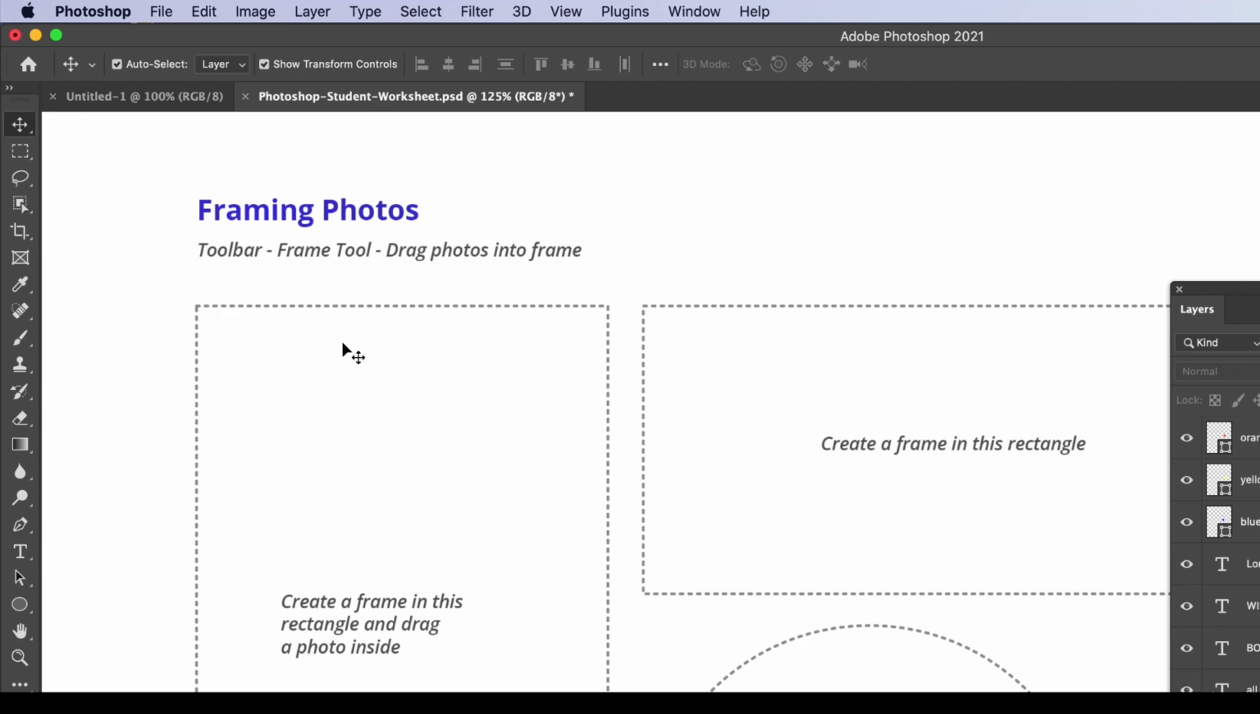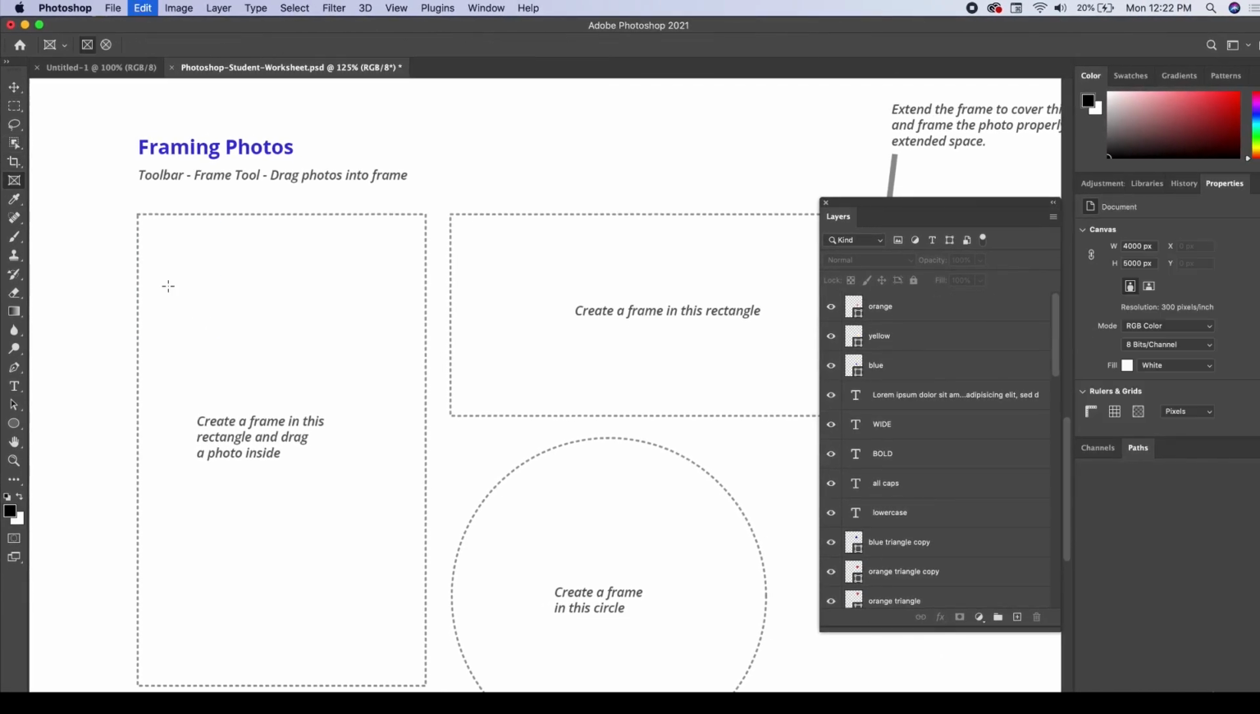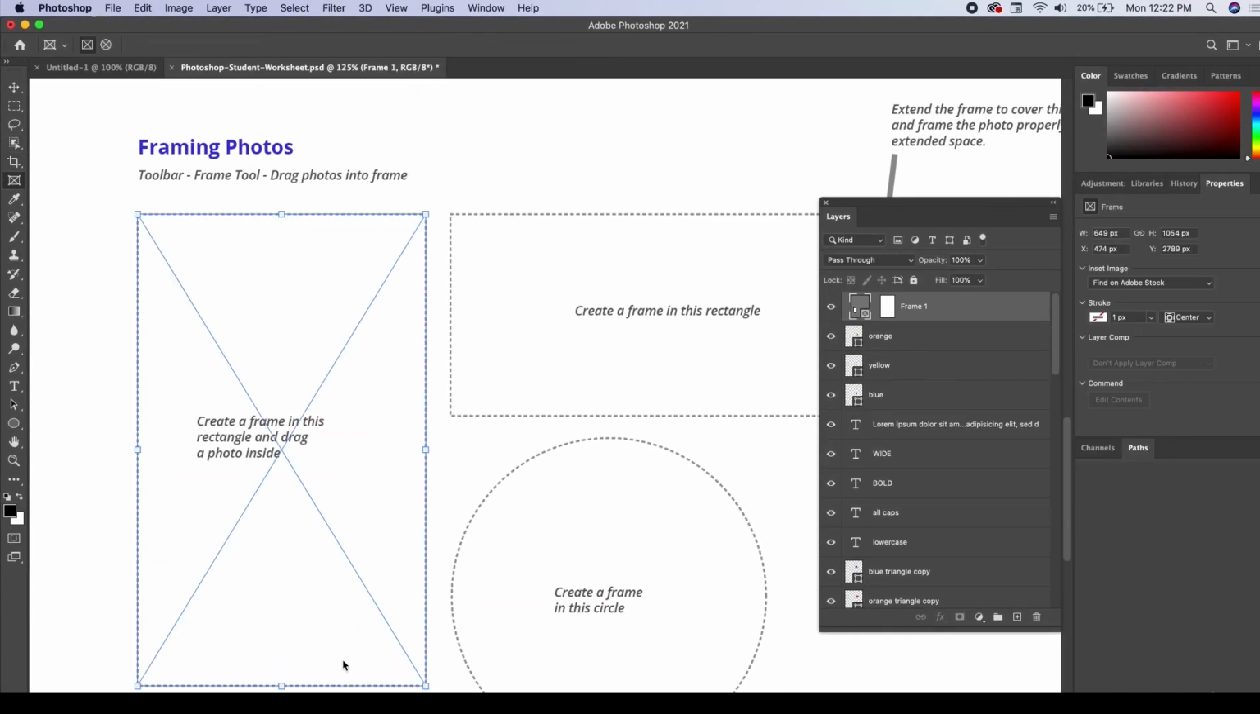Let's say I know I want to have a photo this rectangular size. Here's what I'm going to do. I'm going to get the frame tool, click and drag, and try to form a rectangle. You'll see these little cross lines. That means it's a frame, and you can drag in photos from your computer right into the frame. It'll automatically populate in that shape and crop it right there.